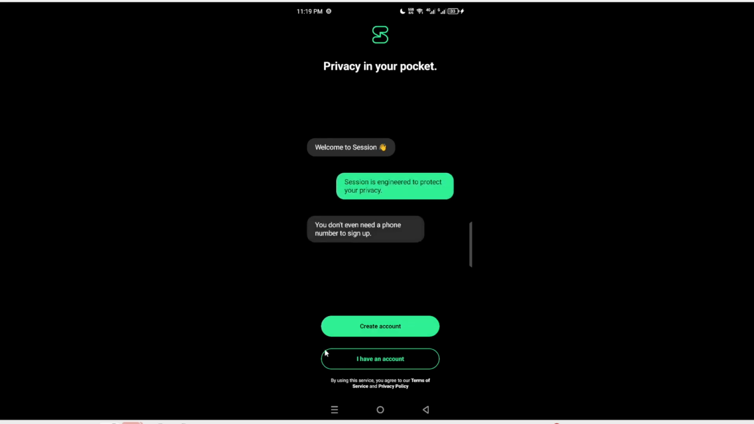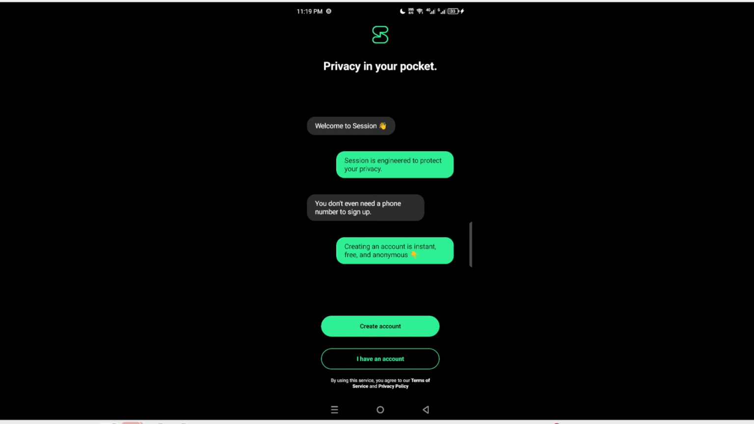By following these steps, you have successfully downloaded the Session app on your Android device. Remember to keep your app updated by checking the Google Play Store regularly. Updates often include important security features and new functionalities. With your new app ready to go, you can enjoy private messaging, knowing that your conversations are secure.